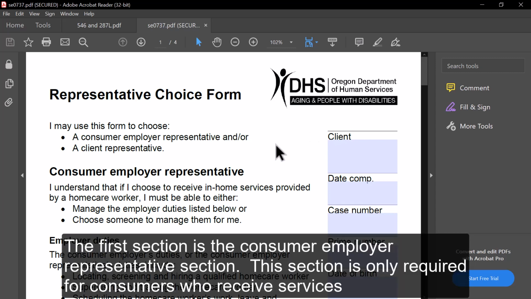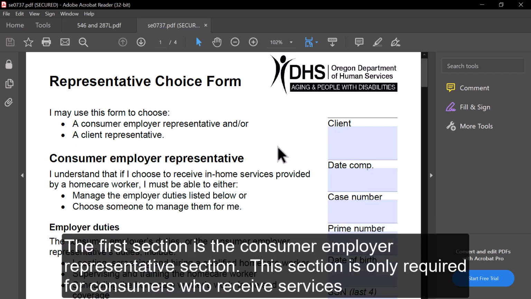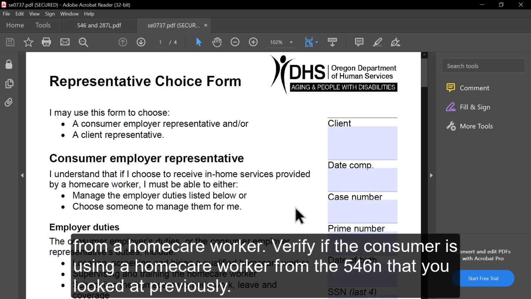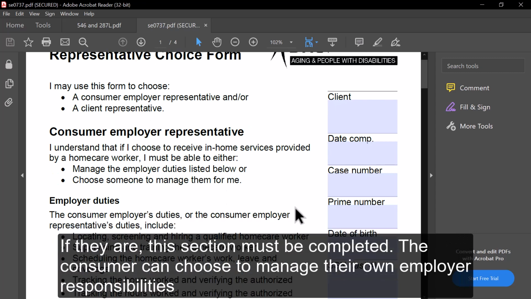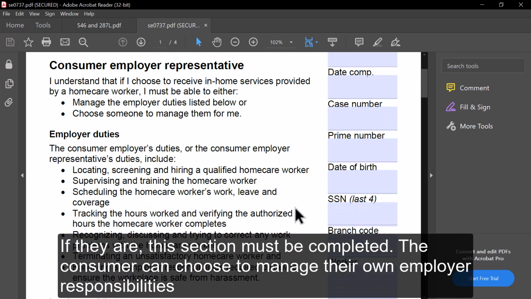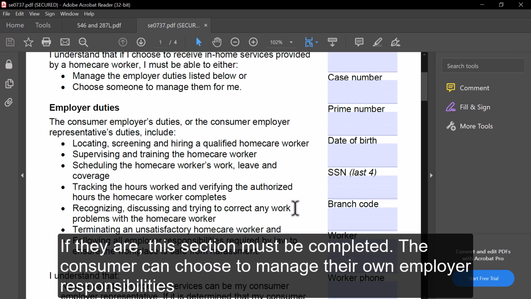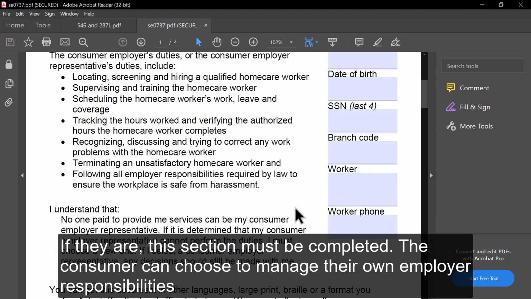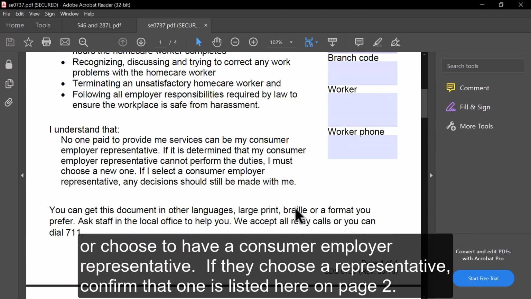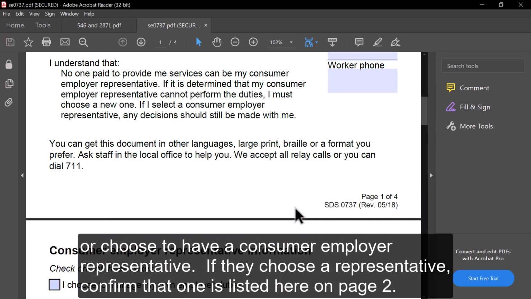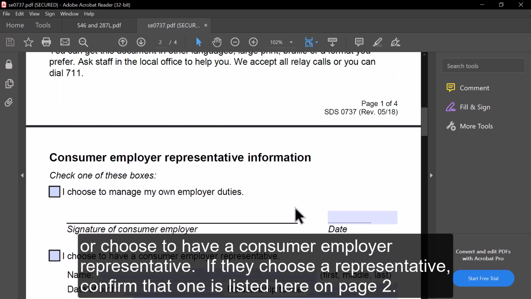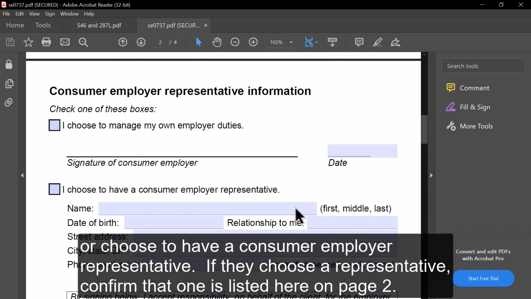The first section is the Consumer Employer Representative section. This section is only required for consumers who receive services from a home care worker. Verify if the consumer is using a home care worker from the 546N that you looked at previously. If they are, this section must be completed. The consumer can choose to manage their own employer responsibilities or choose to have a consumer's employer representative. If they choose a representative, confirm that one is listed here on page 2.